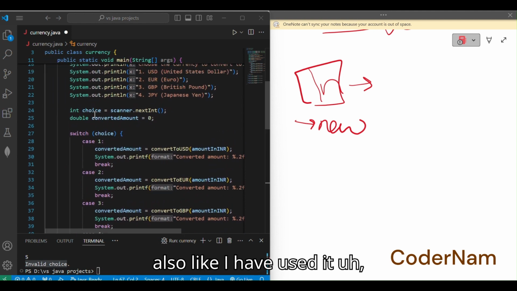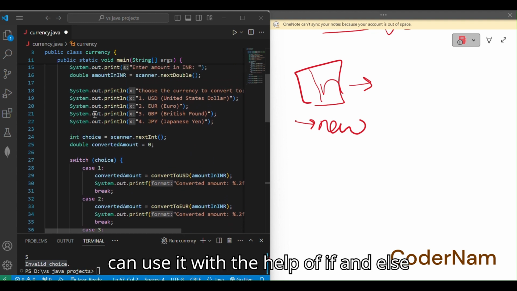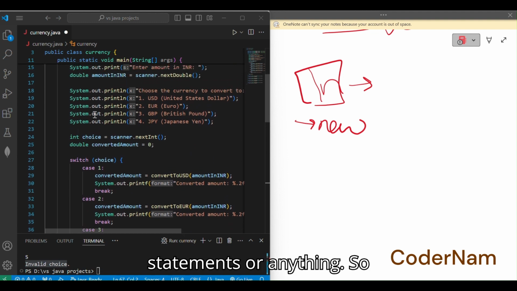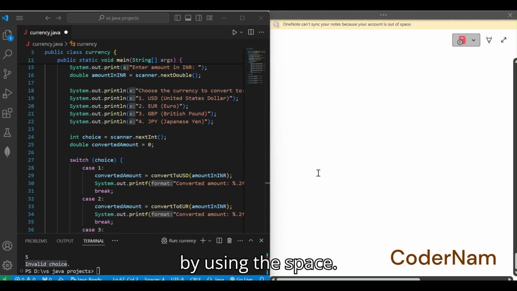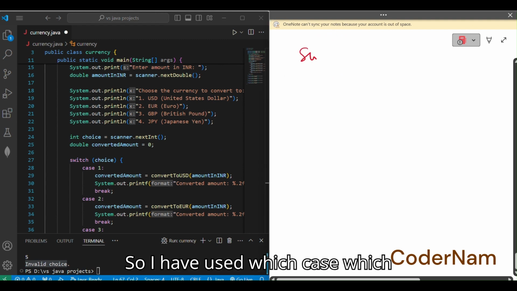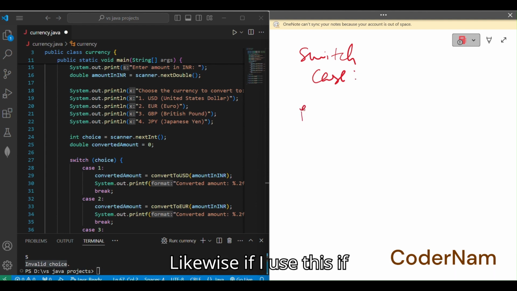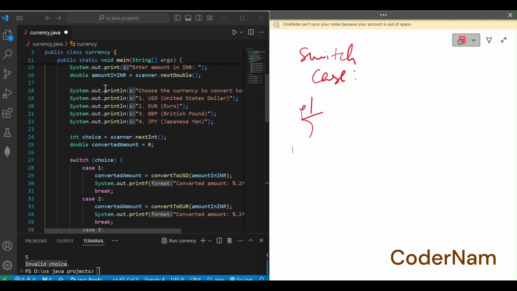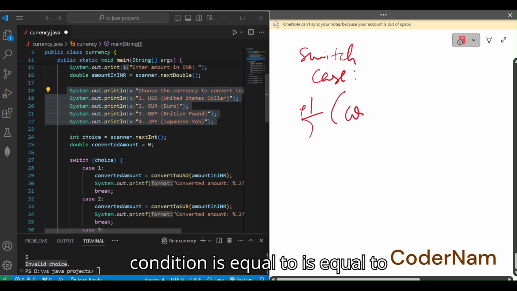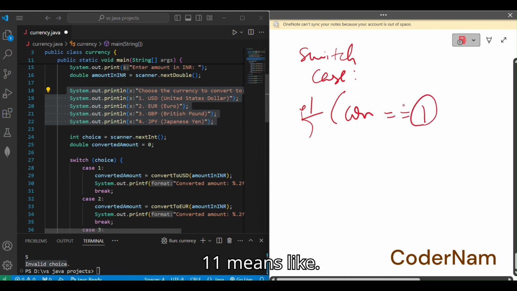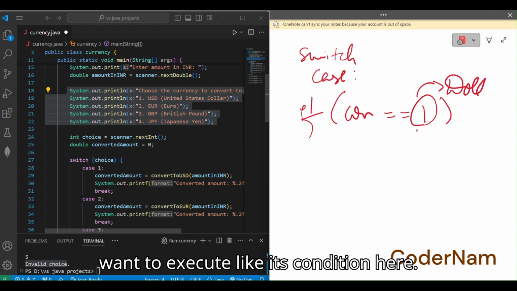I have used it with the help of the switch case, but you can use it with the help of if and else statements or anything. So let me tell you how you can do it using if else. I have used switch case, where we define every case. Likewise, if I use if statements, till here it might be the same. So if condition is equal to one, one means INR to dollars.